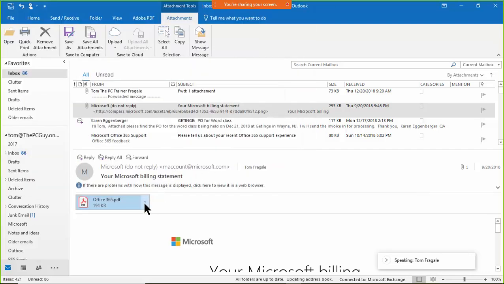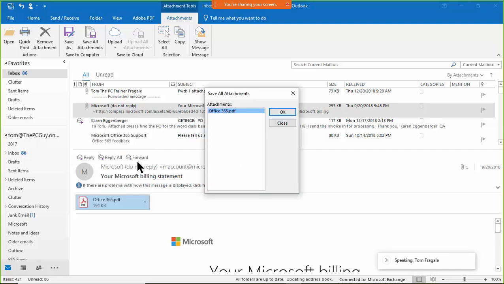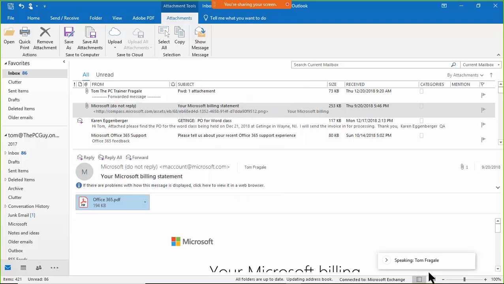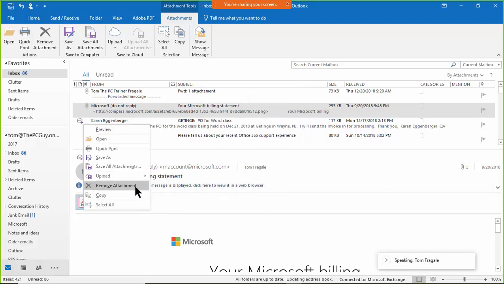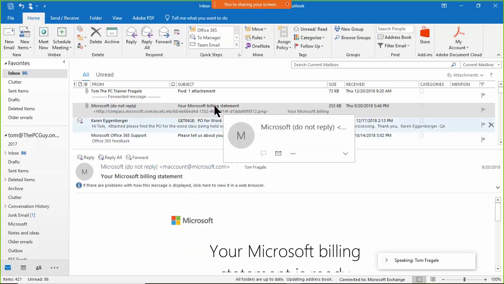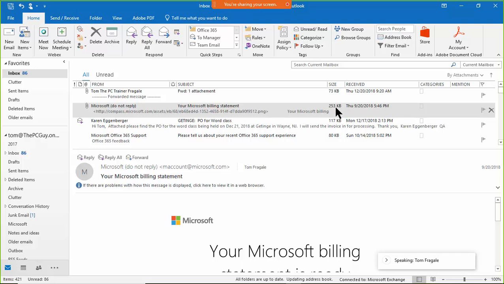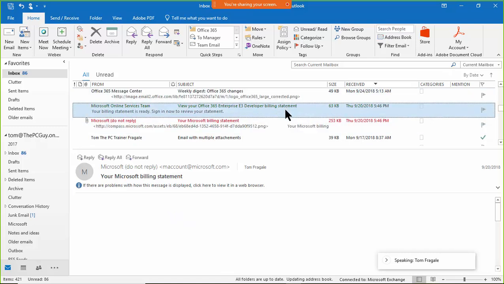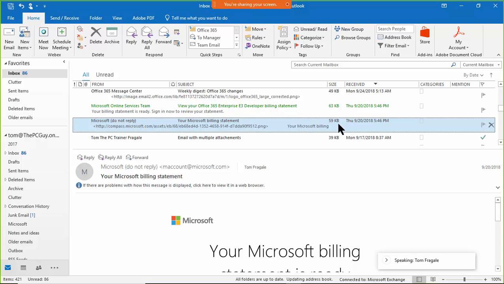Or I could have said save all attachments, like we did. And then that'll put those onto your computer. Once they're on my computer, I can remove them from the email, and then it's going to make that email a lot smaller. So right now you can see how that one says 253 kilobytes, and that was from 9/20. So now I'm going to sort it by the receive date, and now that one went down to 59 kilobytes because we got rid of the attachment.